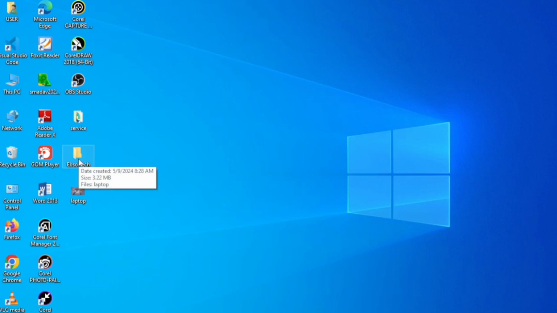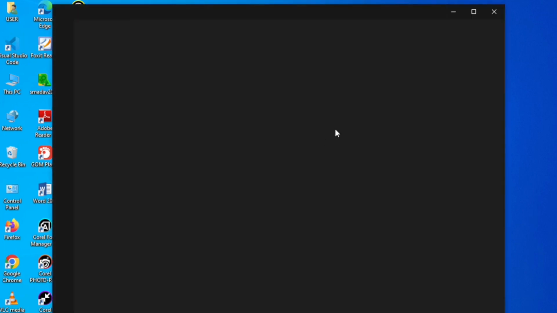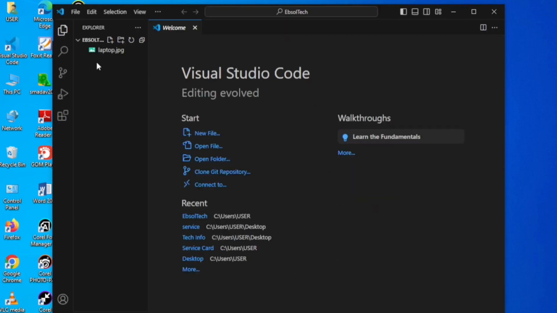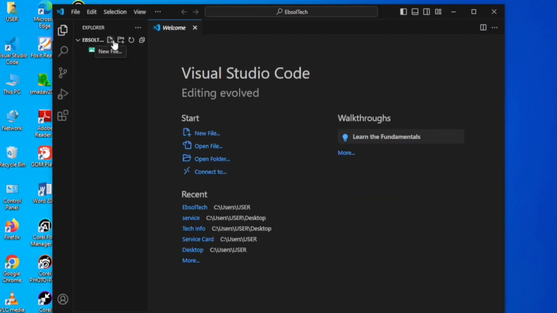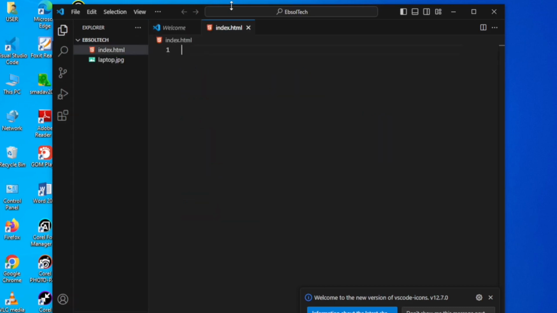In order to get started, I have this folder that I have named the name of the website that I wanted to create. I have this picture that I wanted to use as a background image, so I'm going to drag it inside the folder. Now I'm going to right click and open it with code. I'm going to click on this plus icon in order to create a new index file. I'm going to type index.html. Press enter on your keyboard.